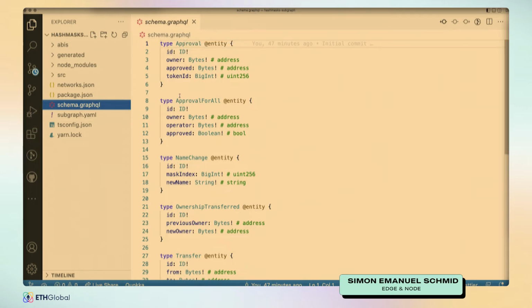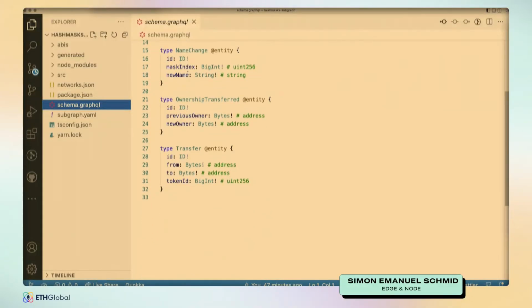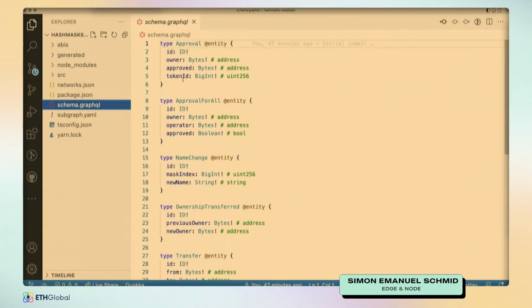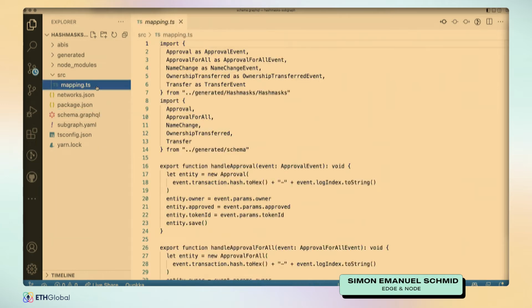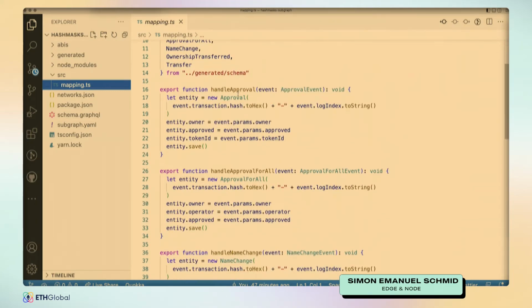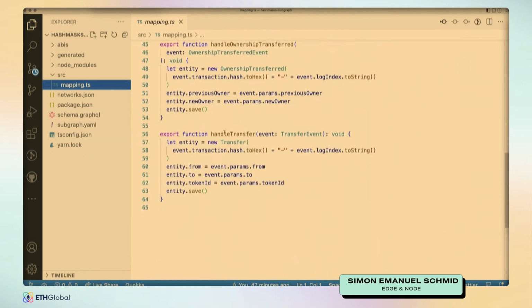So everything has kind of an ID and more or less just whatever is in this event stored. And then in the source mappings, we also have the boilerplate stuff. Also we have all these handlers. Actually, the most interesting one is the handleTransfer.